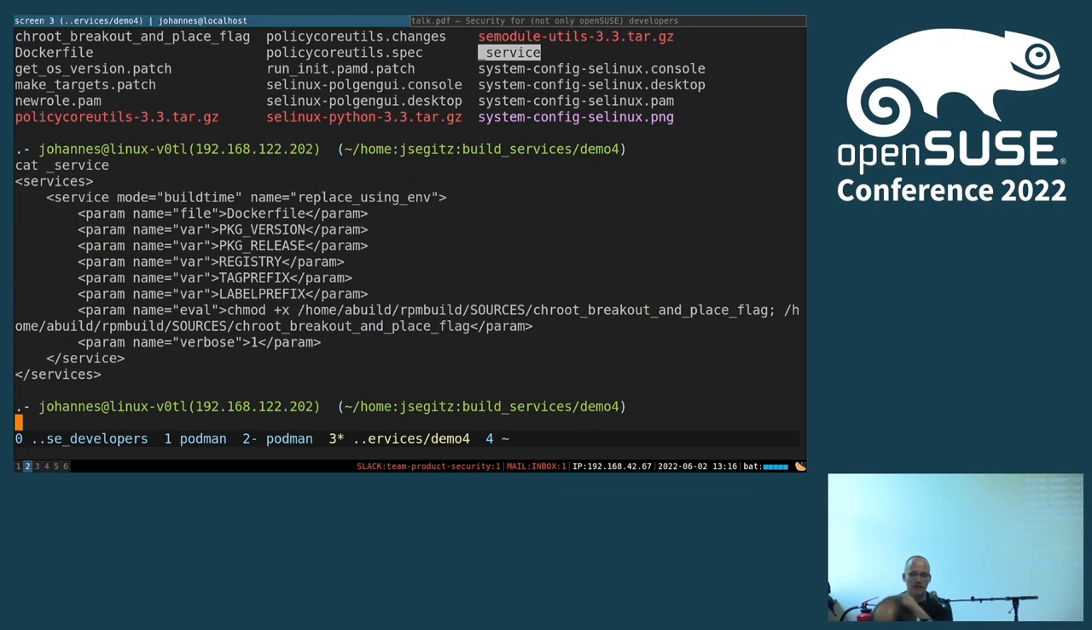The replace using env service has this very helpful eval command. And if you work with security, you know that every time you see eval in some shape or form, it's almost always a really, really bad thing to see. And it basically just takes the file that is in here, makes it executable, and then just executes this file, which breaks out of the Chroot and then executes code as root on your host system. So that would not allow you only executing code as your user, which is usually bad enough, but it will fully compromise your machine.